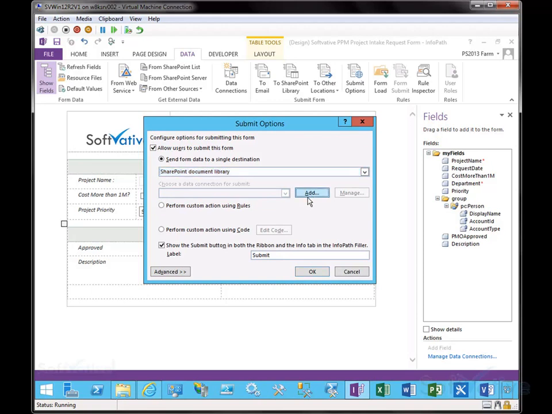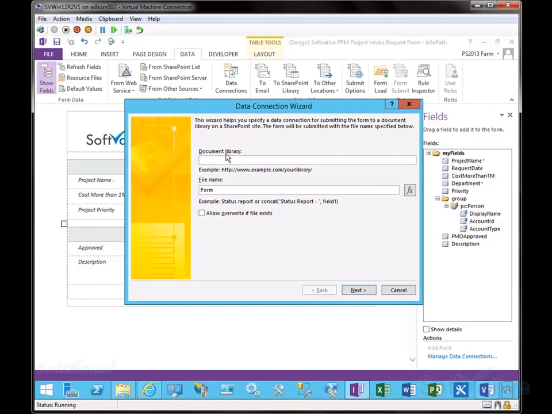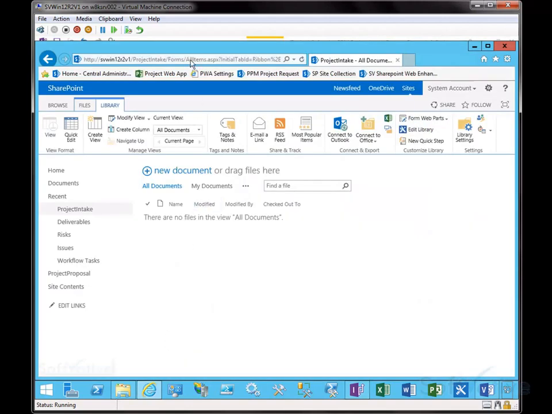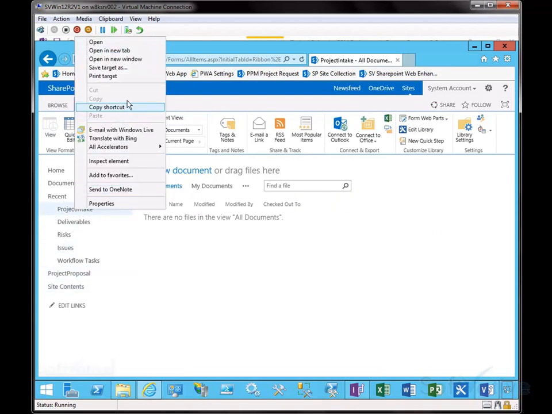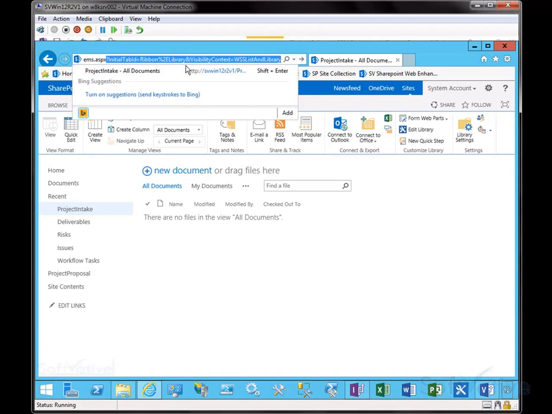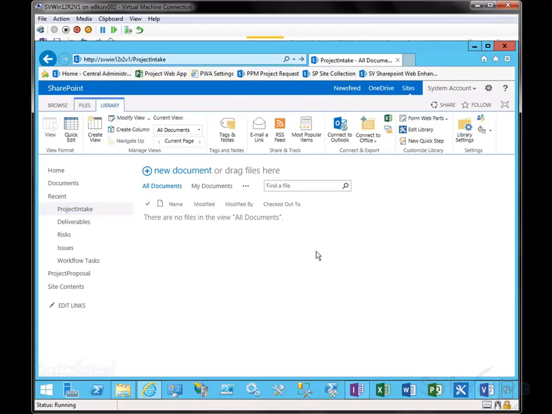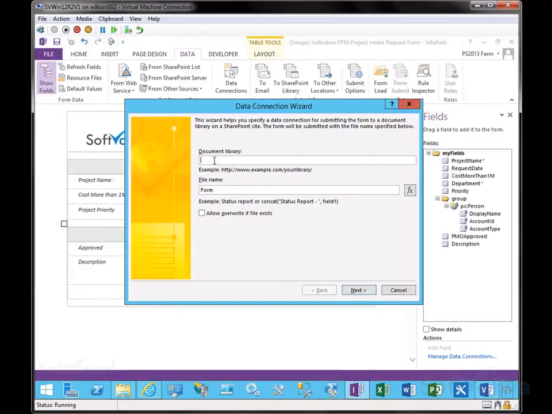Currently we don't have a connection defined here, so we'll click add, and that will bring the data connection wizard. In the document library, we'll go back to our SharePoint and copy the link of the InfoPath library which we created. Now we'll remove everything after the name of the library, which is forms / the page name. So we'll come back to our data connection wizard and paste the link of the library there.